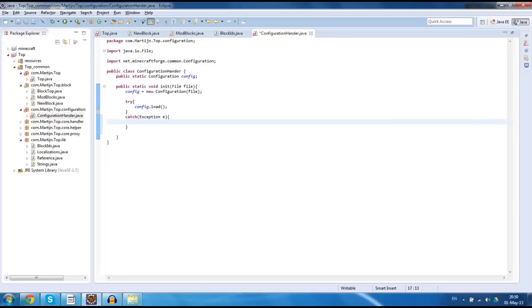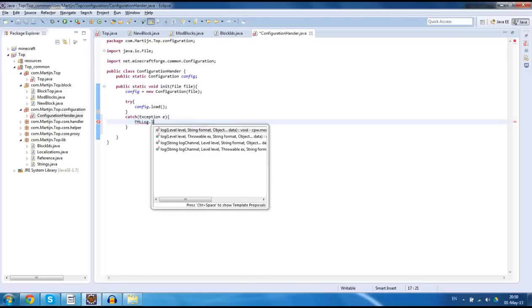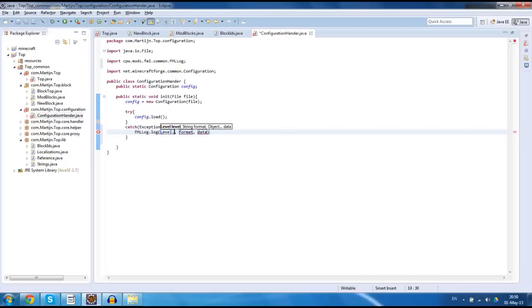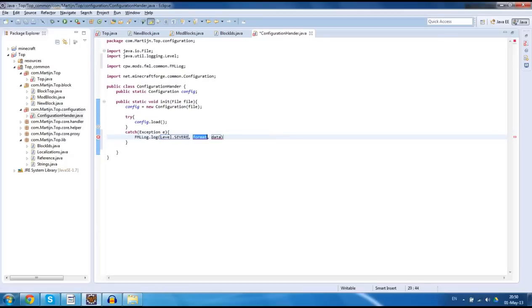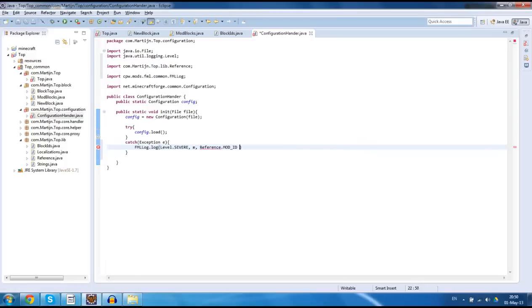Now what we want to do is log that, and what logging means is type it in the console. We want to make sure that the console says that it has an error. So FMLLog.log. Now we need to select a level, and I'm going to type severe because it's a pretty severe error. Now give it an exception, so I'm going to give it e, and the data is going to be Reference.MODID plus " has a problem loading the config file", or something like that.